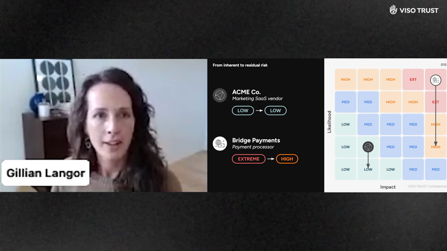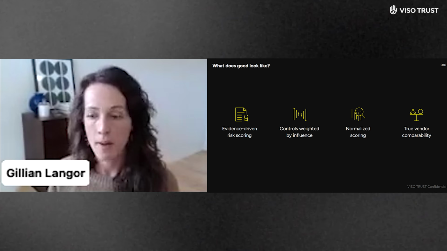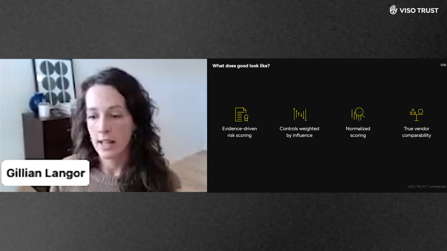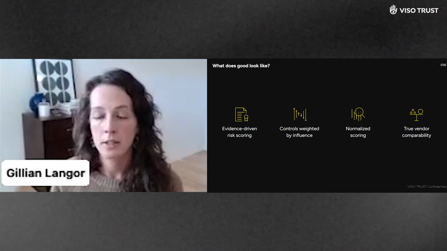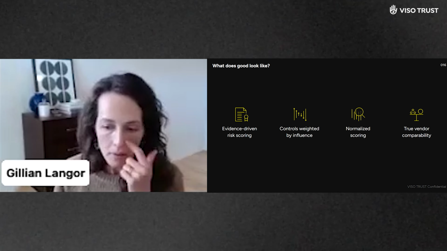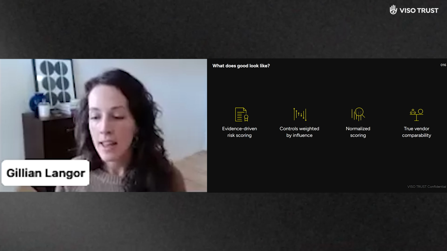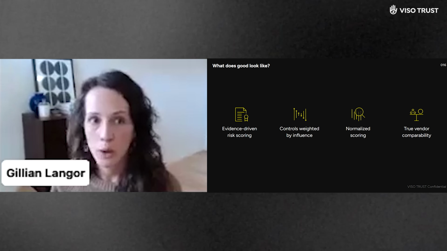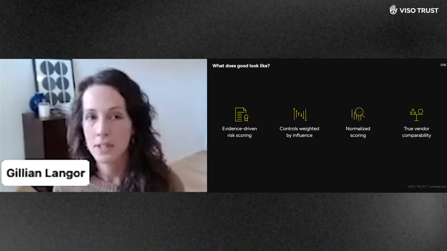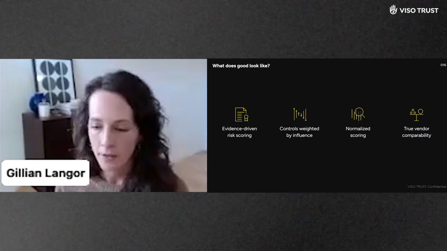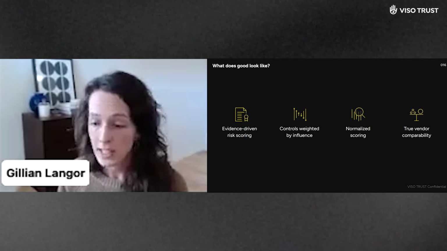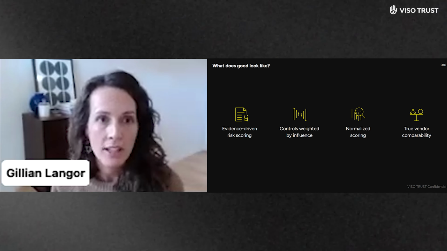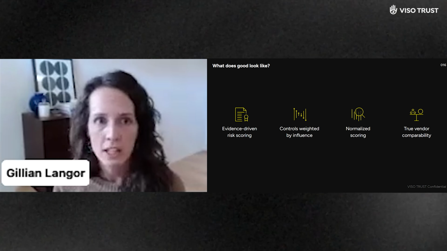What does good look like for a third-party risk management program? From our perspective, this is really doing four things. It's applying consistent inputs so our scores are comparable. It's weighing controls by influence. It's requiring real evidence, not just questionnaires and summing up the answers and taking that for granted. And it's also monitoring continuously, because we know that your risk posture with your third-party risk management program can change in a matter of minutes.